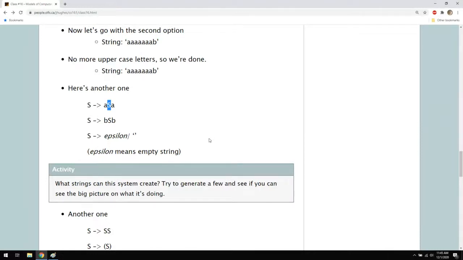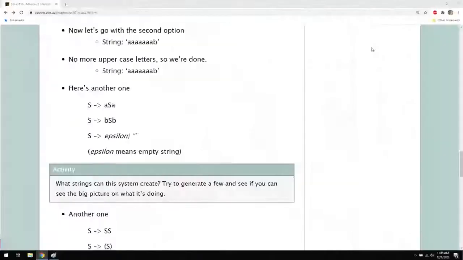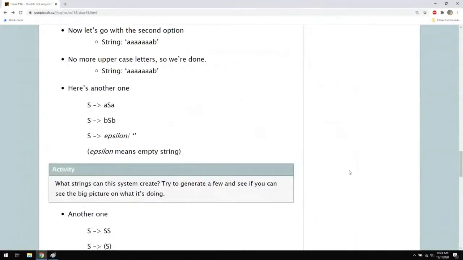So here's what I want you to do. I'm going to give you until 11:48 to try to see if you can find out what the rules are here. What are the types of strings this can generate? I'll give you a couple minutes to see if you can figure that one out. I'll stay here so you can have a look at it, and then we'll talk about what we can come up with.